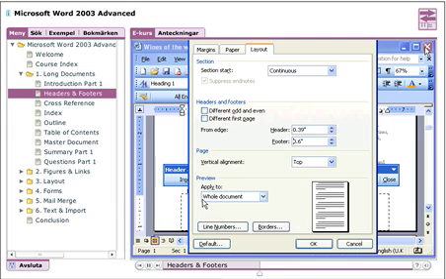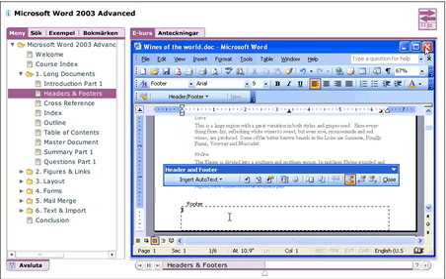And I can decide if I want this in the whole document, and so click on OK. As we can see, the footer has become a little smaller, and information that will be placed in there will wind up closer to the page's edge.